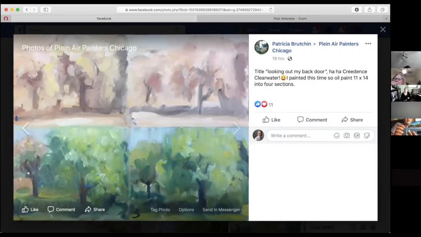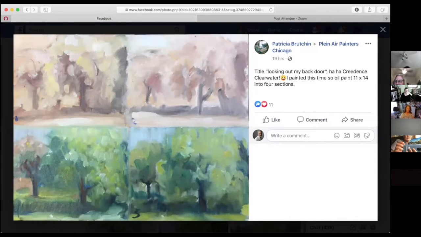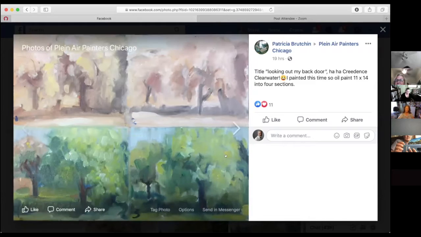Again, look at the U shape or O right on this one. Out of these four, this one's the strongest piece, and this one's a good one as well. These are more or less value studies using a limited palette, but I like the variety of choices that you try. But out of the four, this one is your stronger piece.